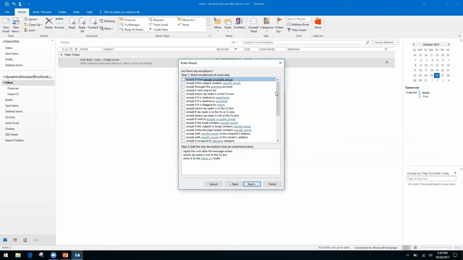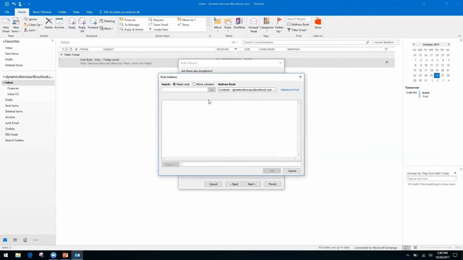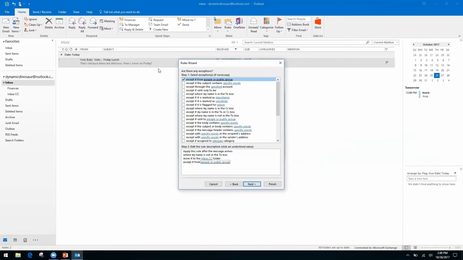Or if you want to make exceptions, let's say you know that there's somebody specific on your team that CCs you on a lot of things, but they are things that you want to see. You can select this box up at the top, come down here and click on that blue link again. You can specify specific people. You can pick them from your address book if you choose. All right, but we are just going to go on.